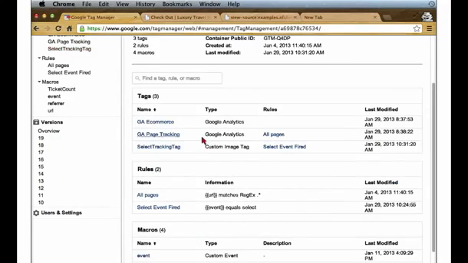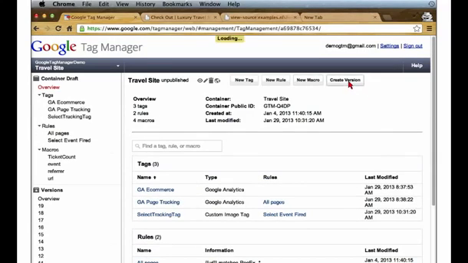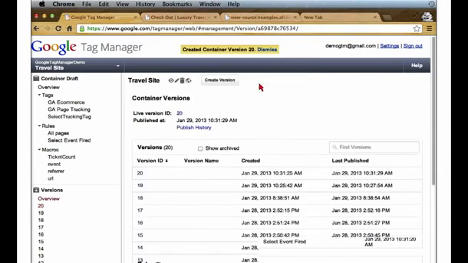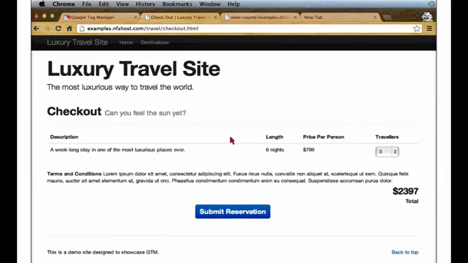Again, I haven't published it. In the interest of time, I'm going to go ahead and publish. Since this is a demo site, you should, of course, in the real world do a debug. We'll go back to my luxury travel site. We'll do a hard refresh to make sure I'm getting the latest, and now we'll bring down the developer console here.